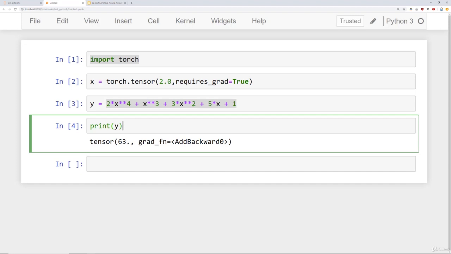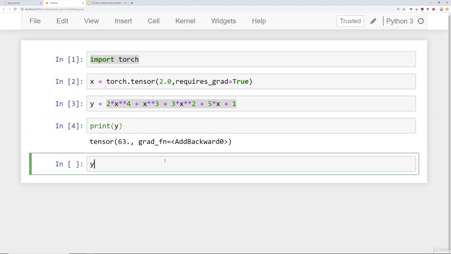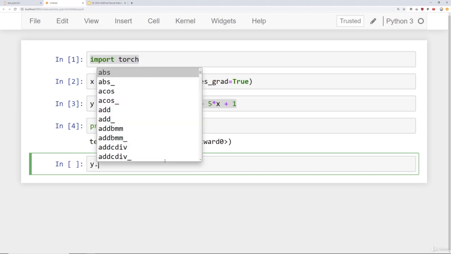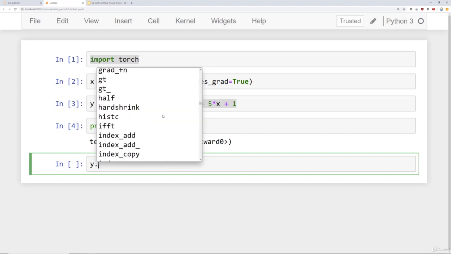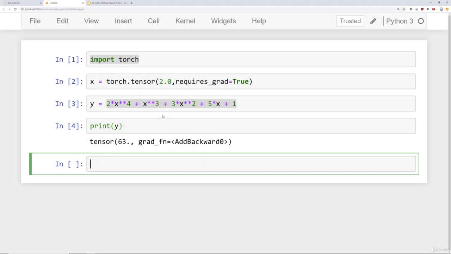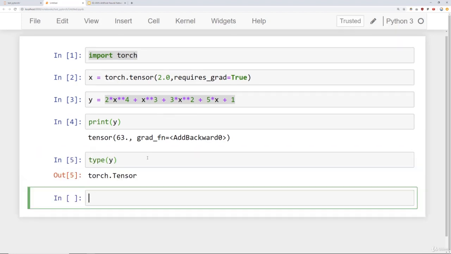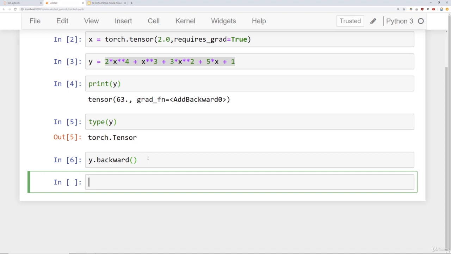So we have that gradient function now, and what we can do is say y dot, and if you hit tab, you'll see a bunch of methods come off of this object. In fact, let's go ahead and explore the type of y. Notice that it itself is a tensor, but interestingly, what we can do is say y dot backward, and this is going to perform back propagation. So let's go ahead and then display the resulting gradient off of x.